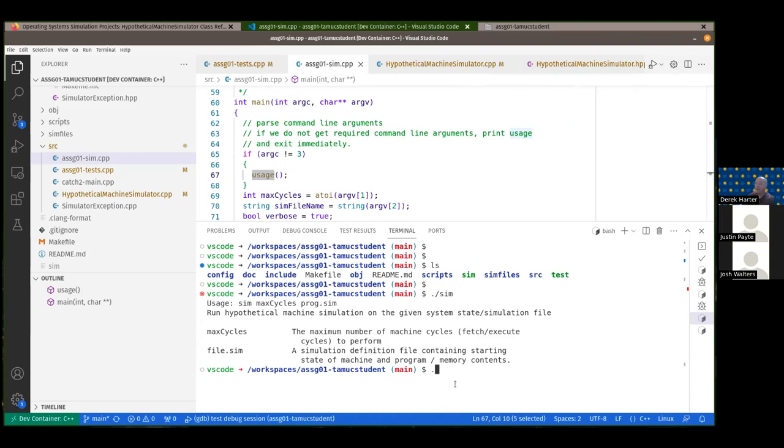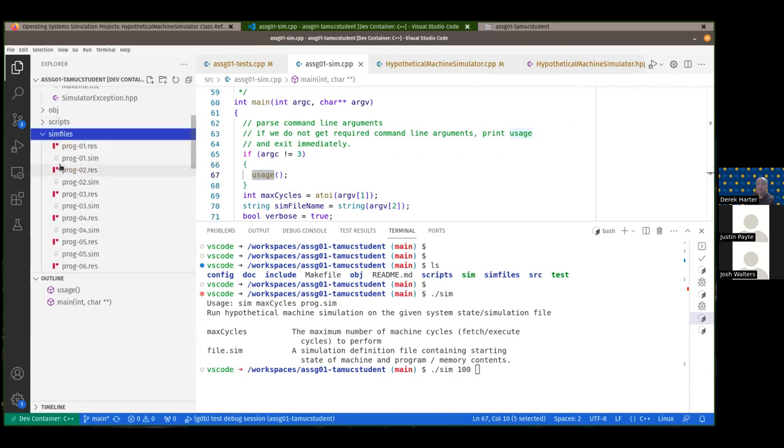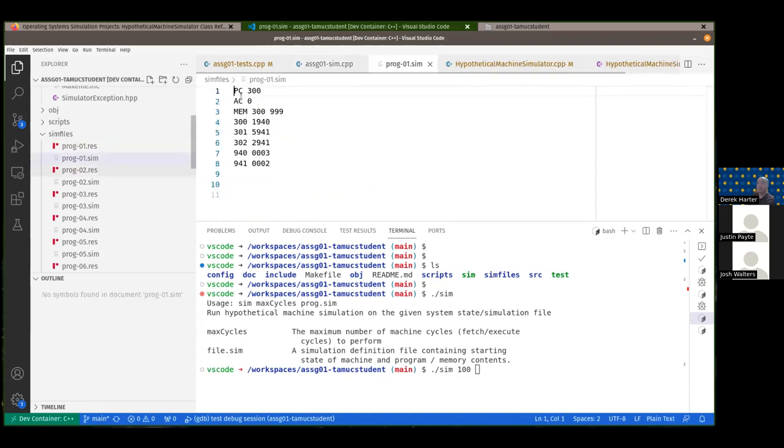So if I want to run the simulation by hand, I have to say I want to run for a maximum of 100 fetch execute cycles. That's what the max cycles is on the simulation. And then I have to give it an input file. So for example, all the input files will be in a subdirectory called sim files with a .sim as the extension on the end. If you look at program 1.sim, this is the same program that was in our textbook for the example for the hypothetical machine, right? So this is how we define the simulation for this first assignment, right?